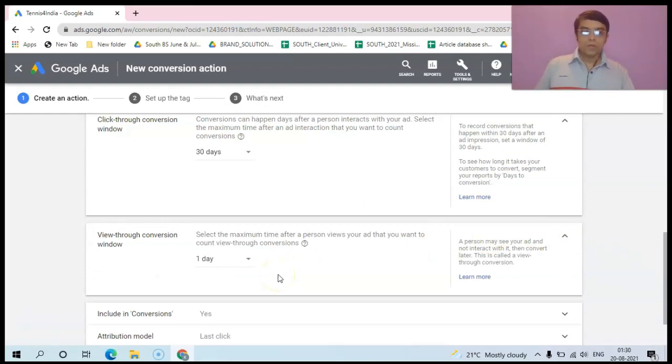Now, what is view through window? View through window is when a person may see your ad, not interact with it, and convert later. This is called a view through window.